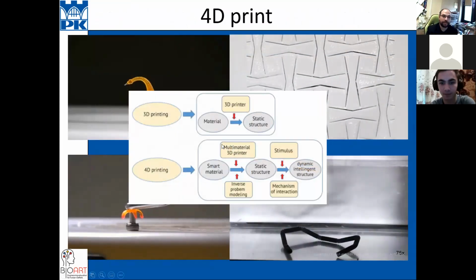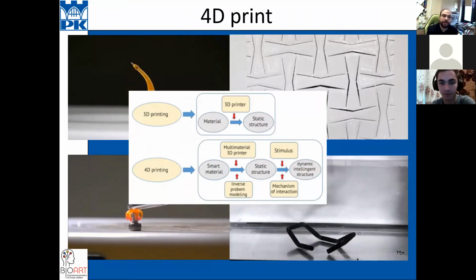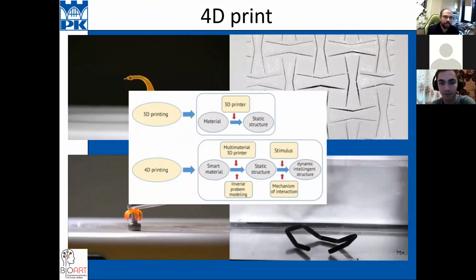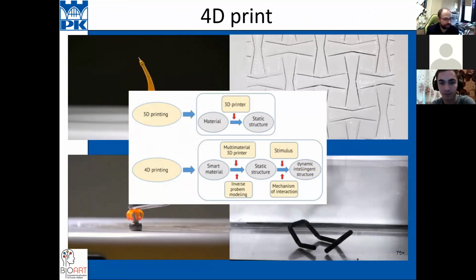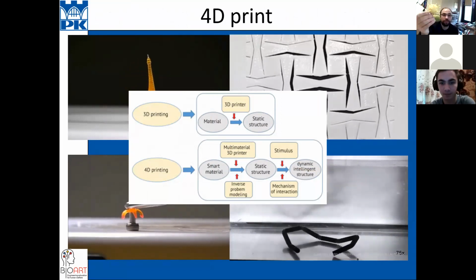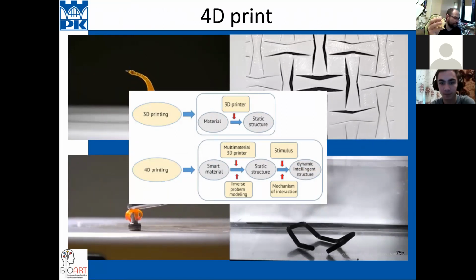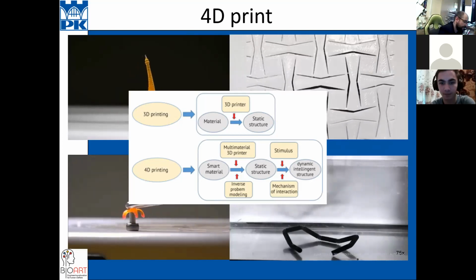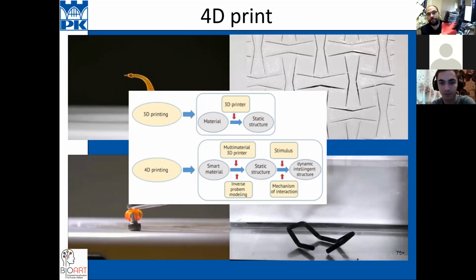Of course, you know 3D printing. It's very easy, but do you know what 4D printing is? Because when you print something on the printer, you get something solid, like this. Yes, it's solid. You cannot change the shape of this.